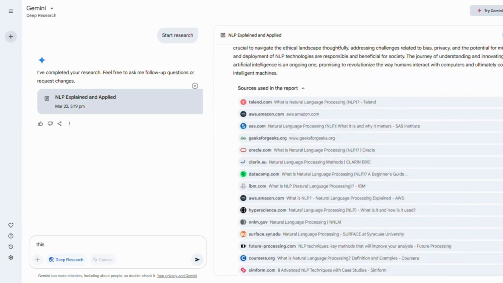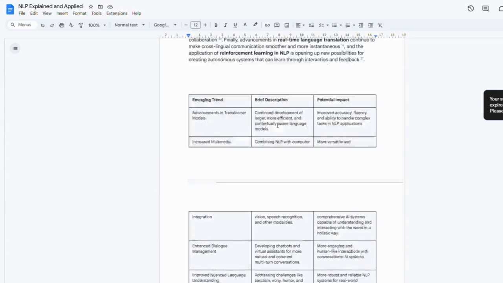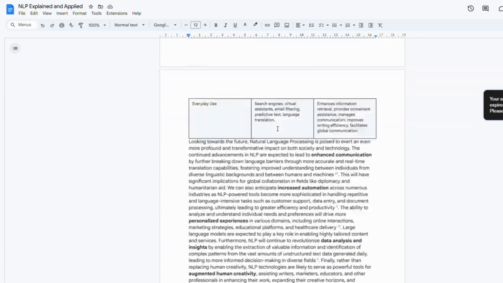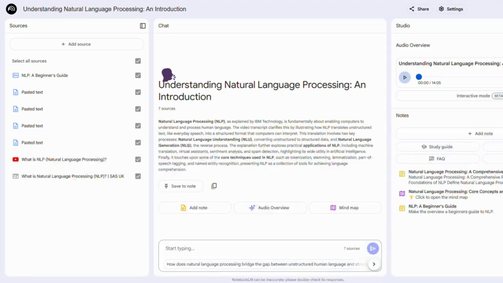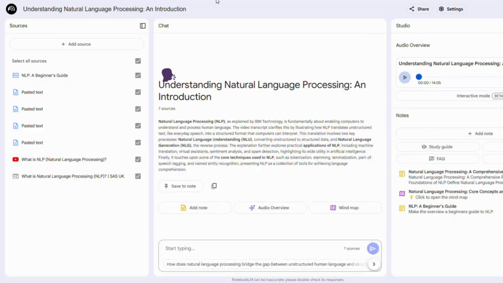And then what I did was I exported the report that it generated into a Google Doc, had a little read of this, and next I looked for a video, just a general video, and I found this video about what is NLP from IBM Technology, and I copied this URL because sometimes you don't want to listen to a video and do the research. You wish you could just get this information all in one place, and this is what NotebookLM helps you do.